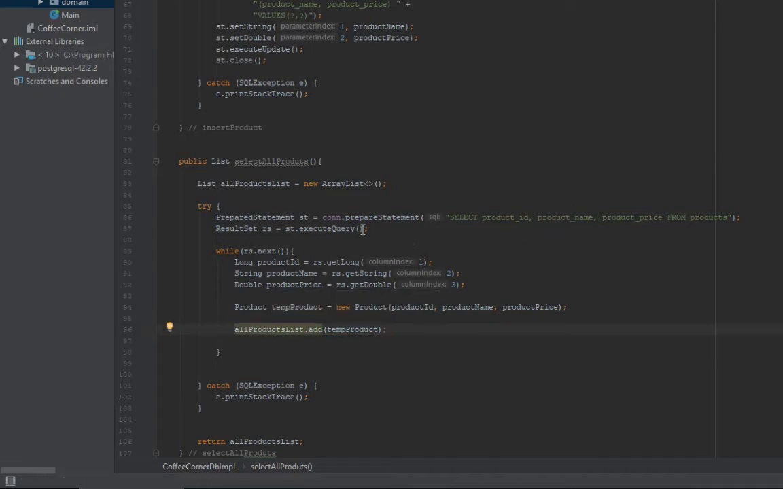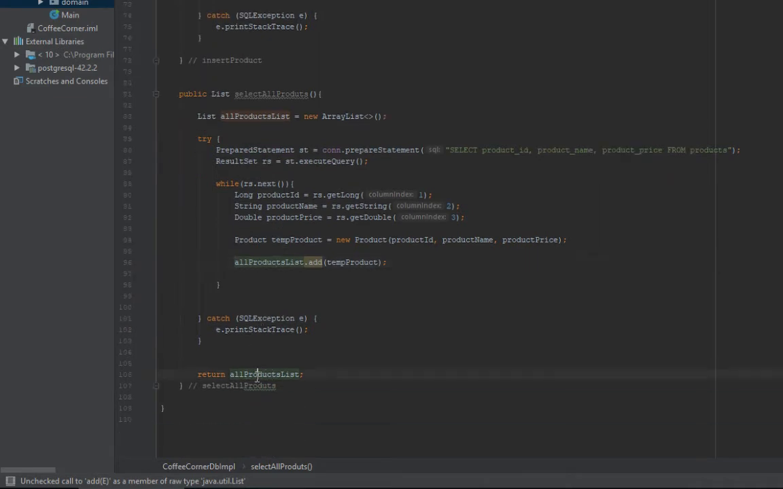So what we have done is created our list that will hold all of the products. We have made a statement towards our SQL which selects everything from products and puts it into our result set. We get the product ID, product name, and product price from the result set, and we create a temporary product with this information, and we add them to the list, and at the end we return them to the caller of the method.